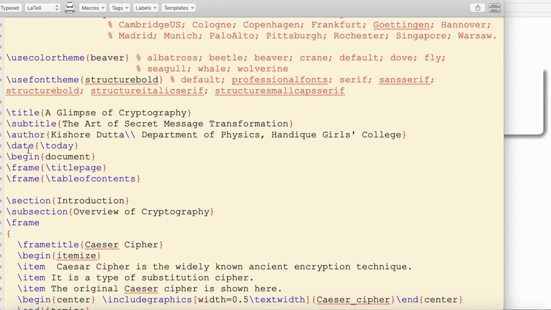We can then quickly move to the main document, which can be written within \begin{document} and \end{document} commands. I have now written here \frame and then within curly brackets \titlepage. This produces the first title page of the slide containing the title, subtitle, author and date as shown here. I can now write \frame and within curly brackets \tableofcontents to generate the table showing the section and subsection headings used in the entire slides.